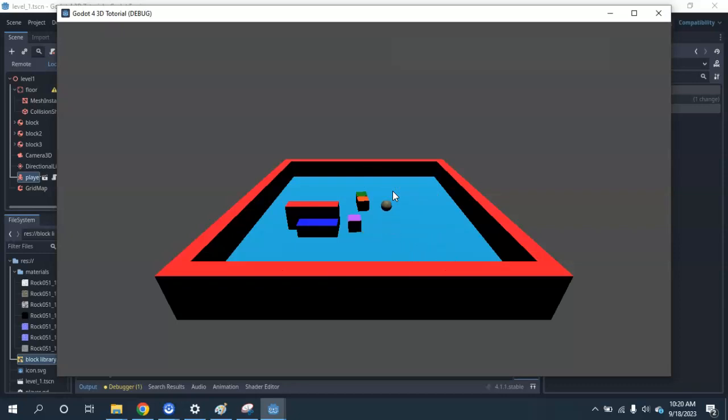So there is some jumping, have some fun, and start your level design to create something really interesting.